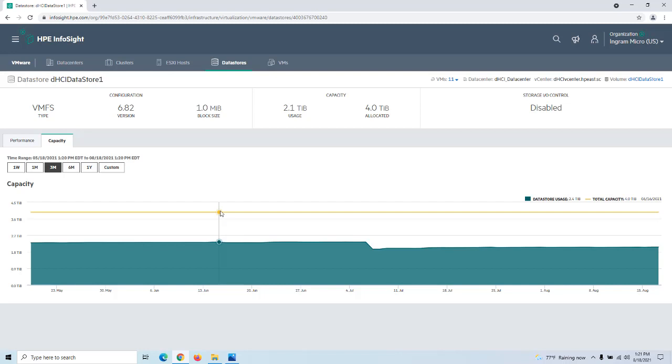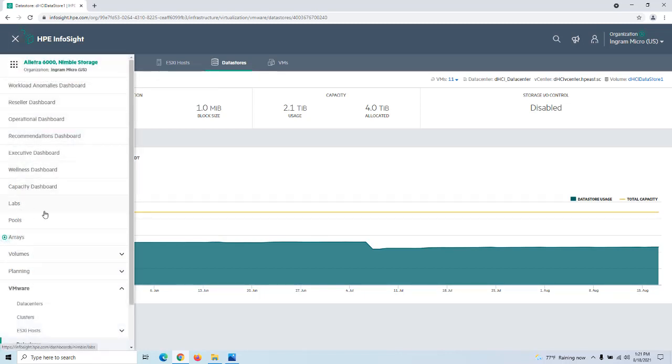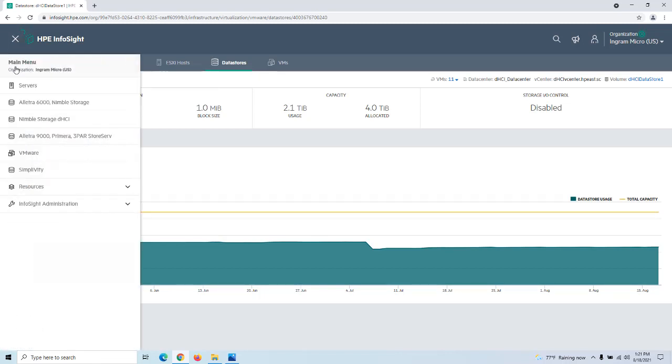Now, we've been looking at everything that's related with Nimble. I know we've been pulling out a lot of the stuff on the dHCI system, but everything you've seen so far comes with a Nimble-based solution. So I'm going to look at other solutions that exist, and there's a bunch of them that we have inside this environment. And we can go up here. You can see we have servers. Looks like we have the Alletra-based system, so Primera, 3PAR, Store Server, as well as the Alletra 6000, SimpliVity. We're going to go into servers. We're going to take a look at that.